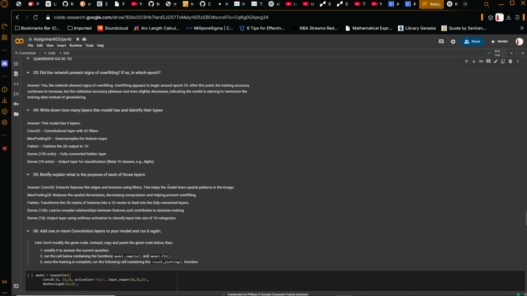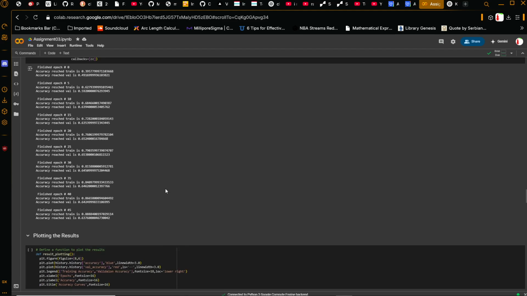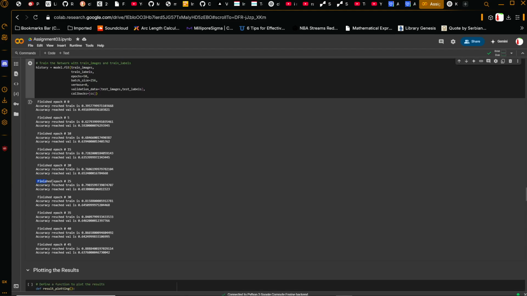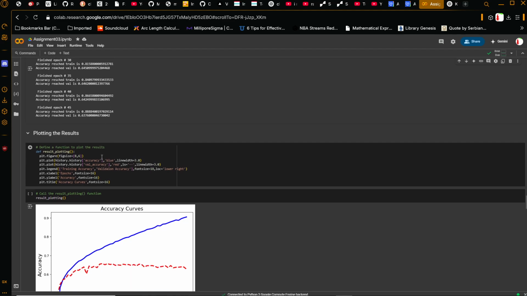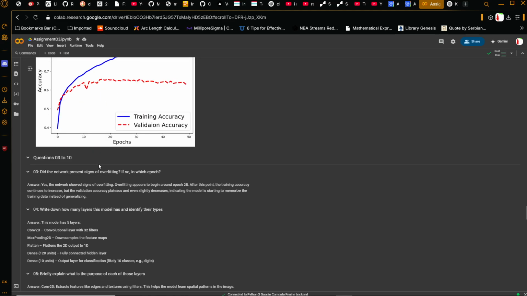Question 3, did the network present signs of overfitting? If so, in which epoch? Yes, it did present signs of overfitting. It started around epoch 25, where the testing accuracy plateaued and started going down as the training accuracy started going up slowly, which means it was memorizing the data and not actually properly training itself.